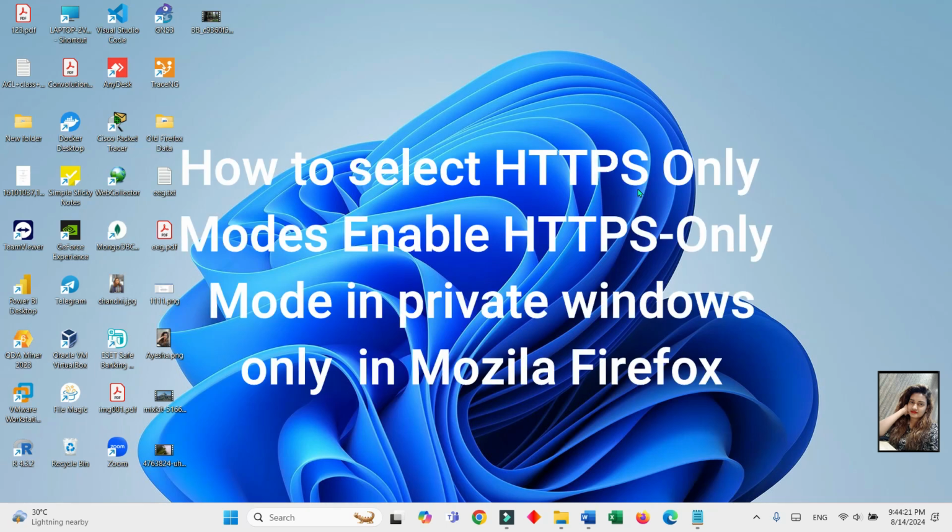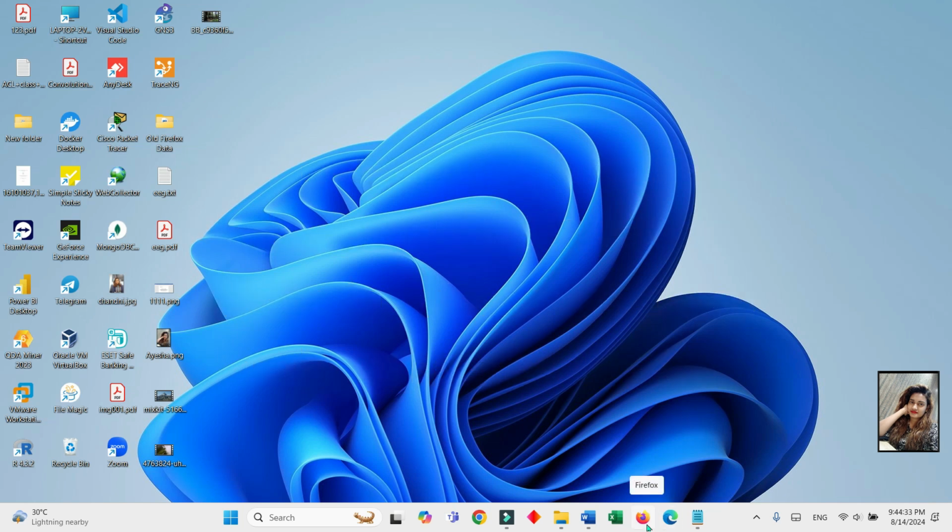Today in this tutorial I am going to show you how to select HTTPS only mode, enable HTTPS only mode in private windows only in Mozilla Firefox. So for this case we will go to the Mozilla Firefox where I have been pinned in my taskbar. So click here.